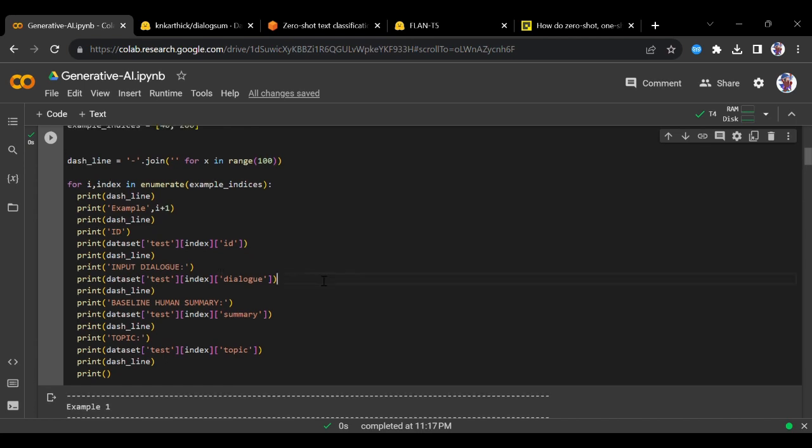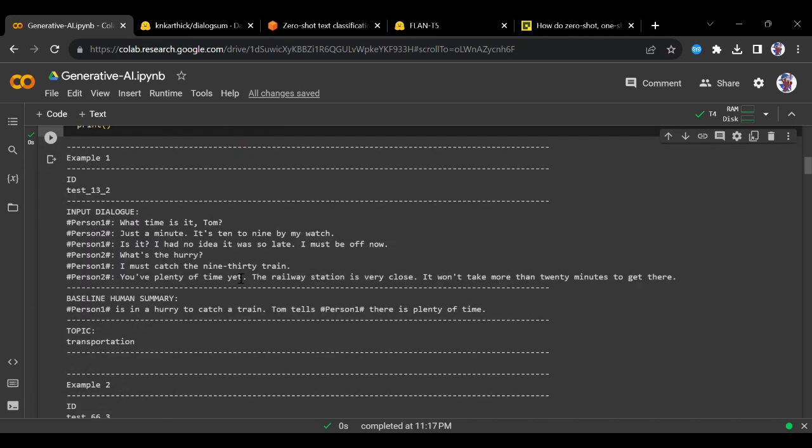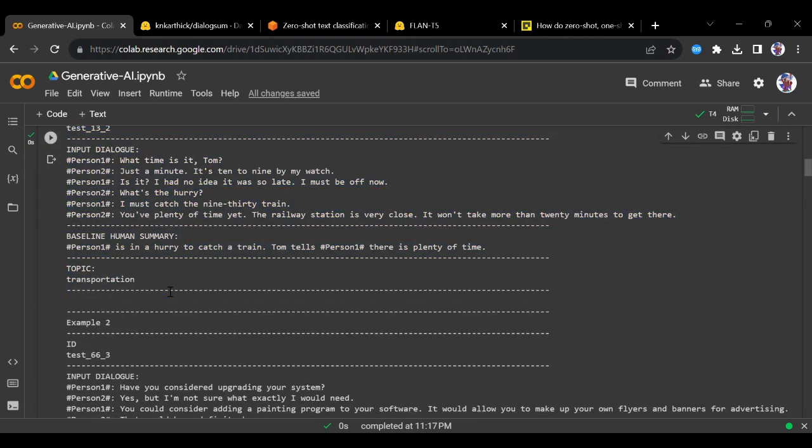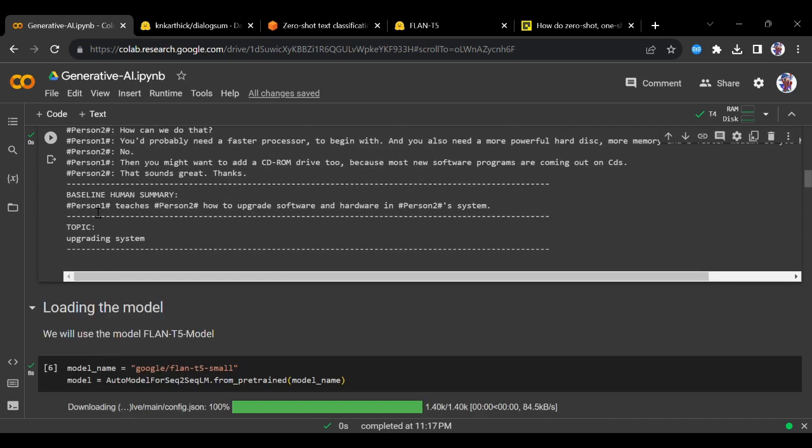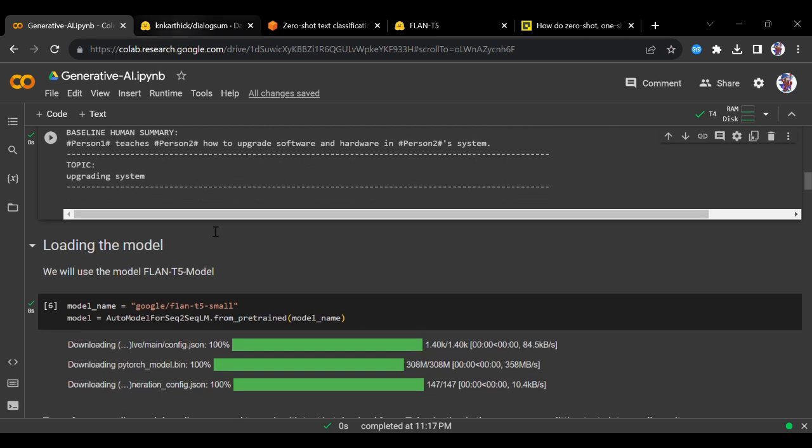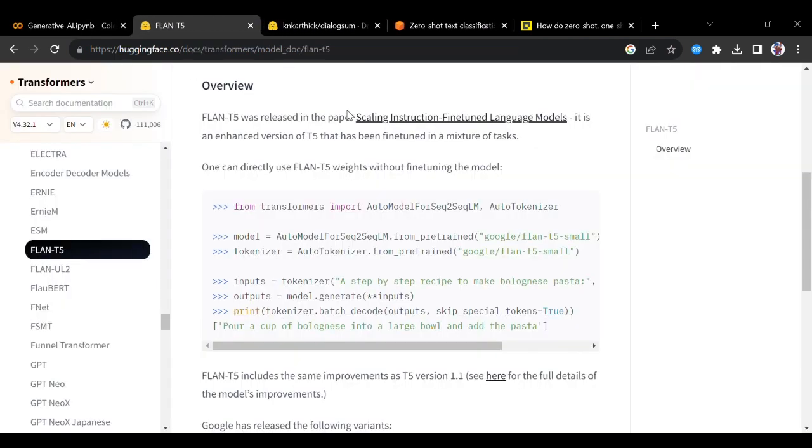Okay, the reason I've written that, you could have even written anything you want according to your needs. Then you have topic, that is transportation, then you have another example, then you have the baseline human summary. So yeah, it's working fine. We have loaded the dataset successfully. Now let's load the Flan T5 model. Let's talk about it in detail.